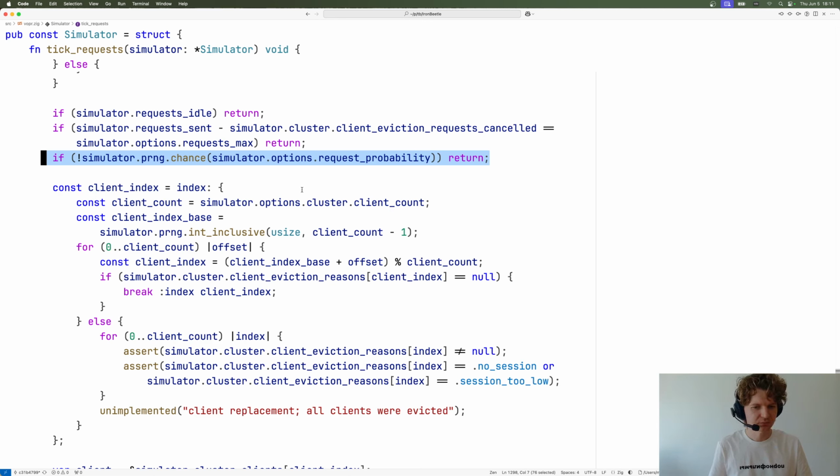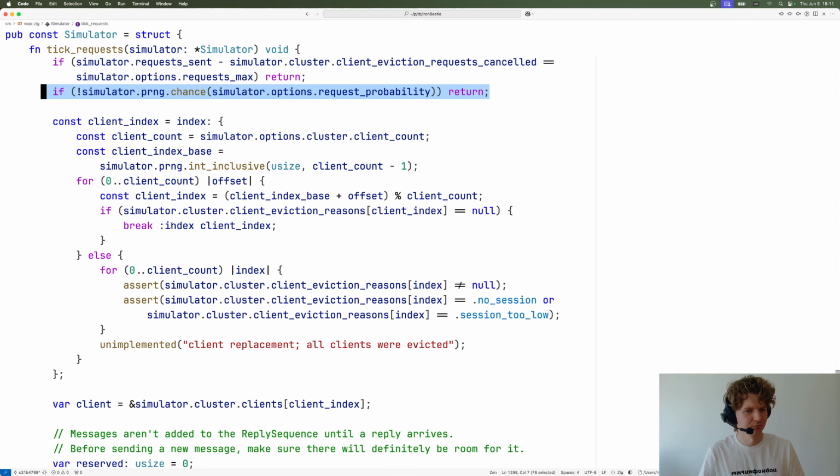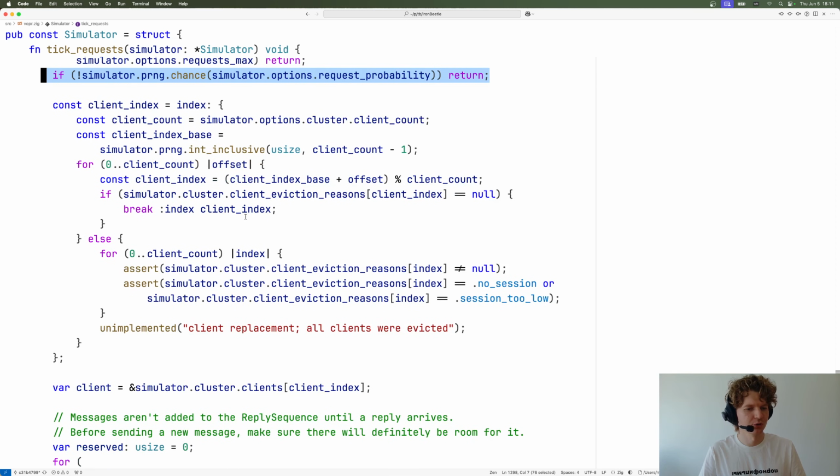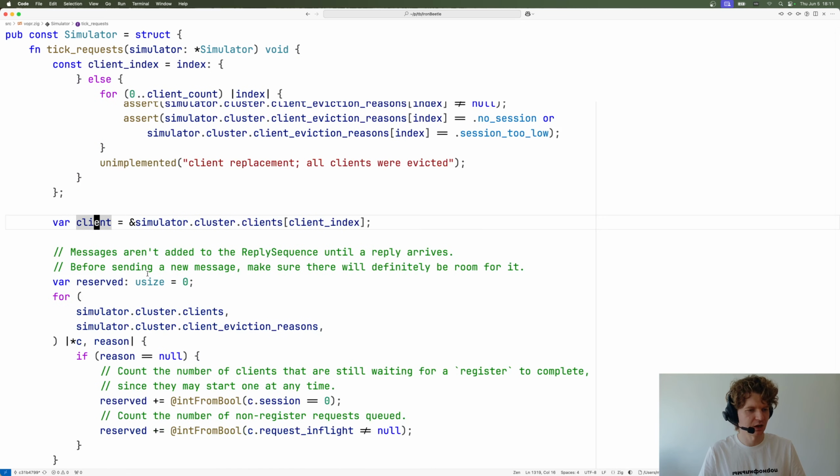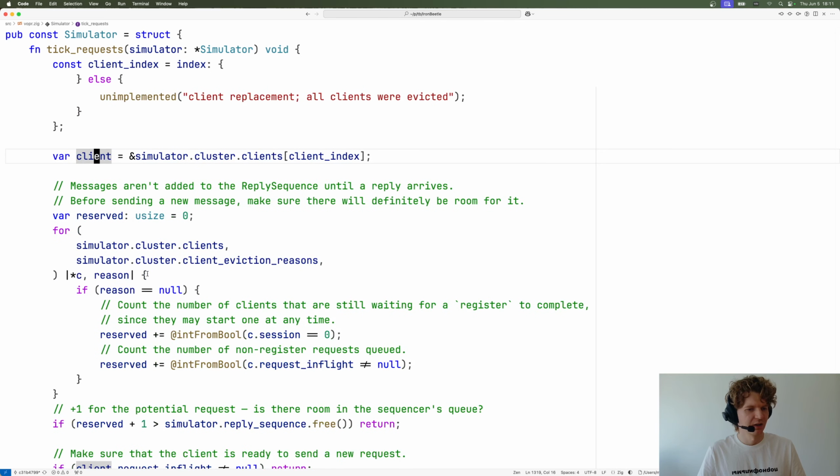So next we pick a random client who was not evicted. Okay, so this is our client. Then the messages aren't added to the reply sequence until a reply arrives. Before sending a new message, make sure that there will definitely be room for it.